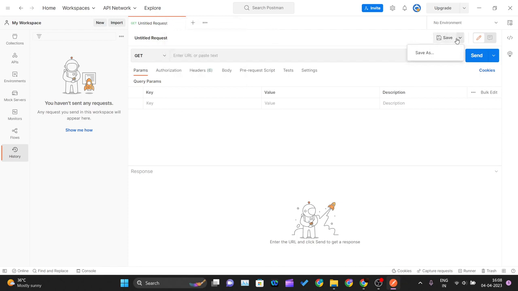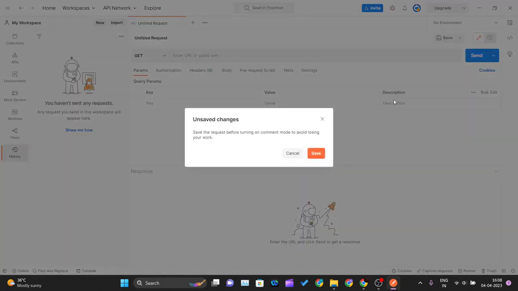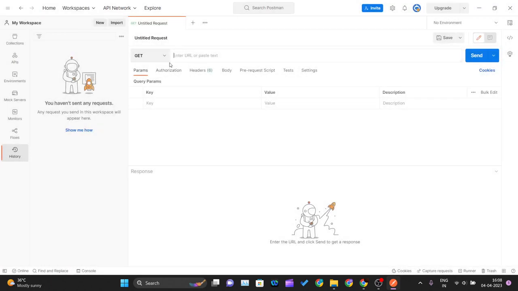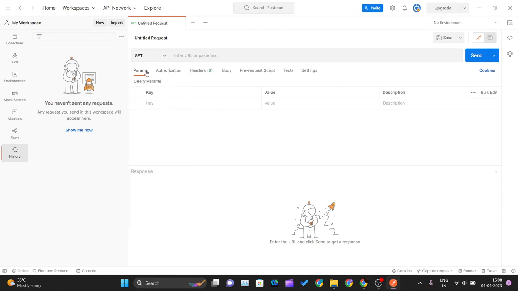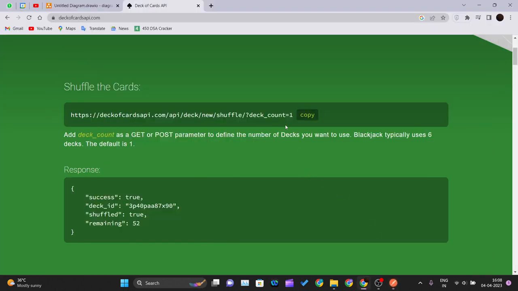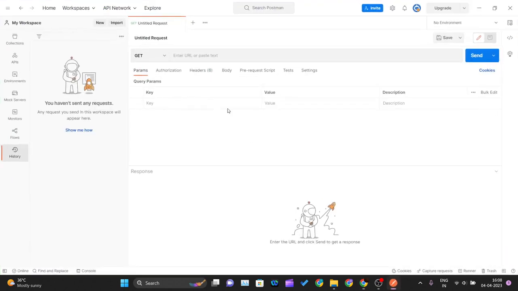Okay, fine. We will go ahead and unsave changes. These are the many requests provided by Postman: get, post, put, patch, delete, copy, head. We will select get, and params are the parameters that we are passing. In our case, we are passing the parameter deck count as 1. So it will show key as deck count and value as 1, and if you have any description you can provide that as well.